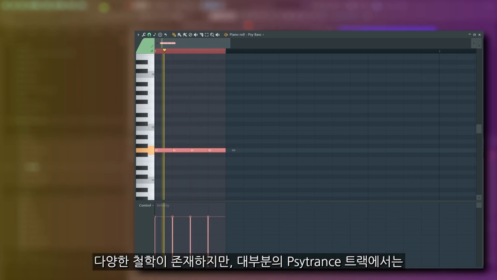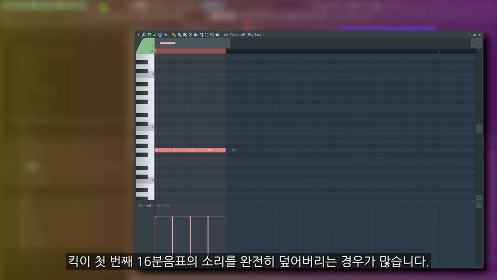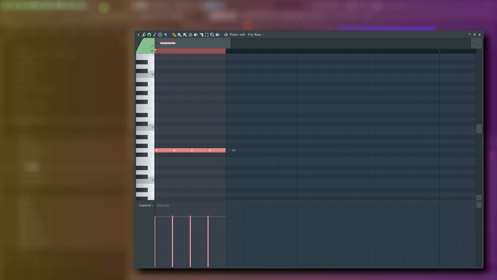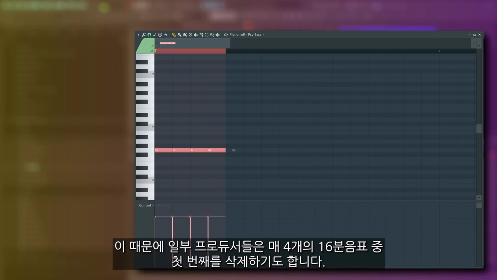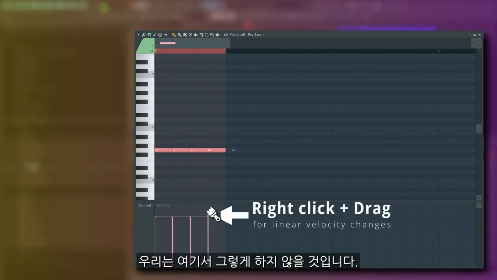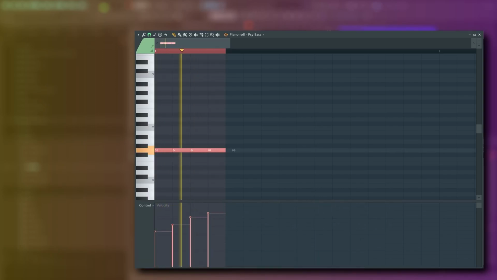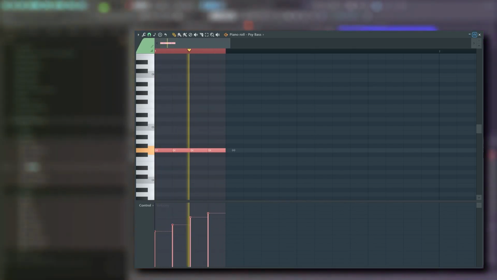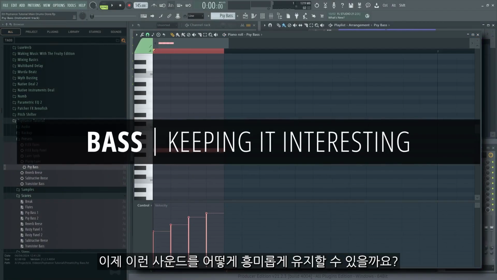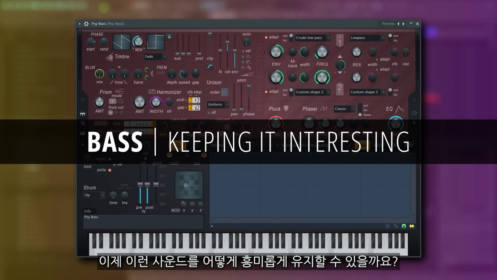There are varying philosophies, but in most Psytrance tracks, the kick will drown out the first 16th note hit completely. Some producers will delete the first 16th note of every 4 because of that. We're not going to do that here. Let's edit the velocities so they rise up toward the end of every beat. Nice. Now how do you keep this kind of sound interesting?